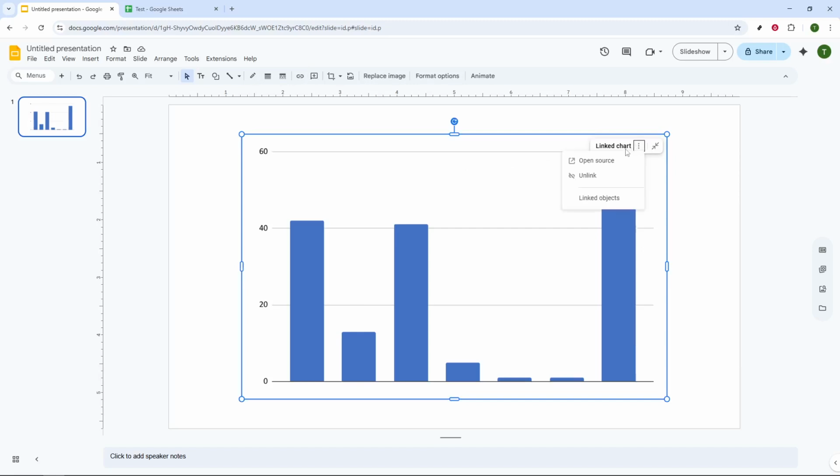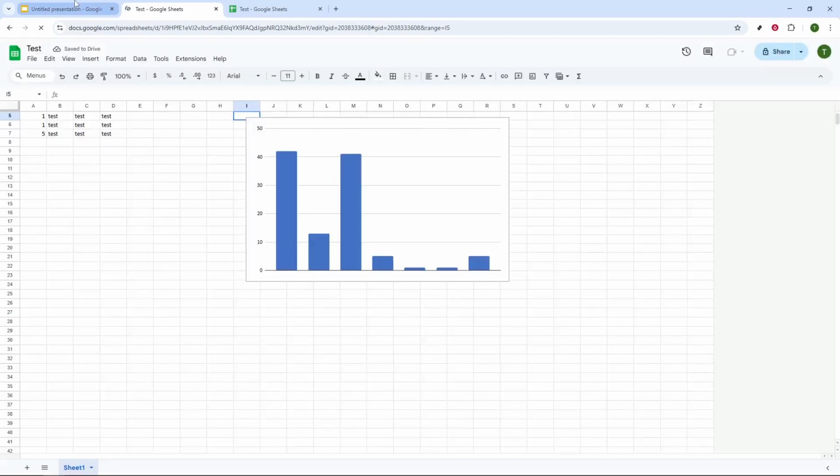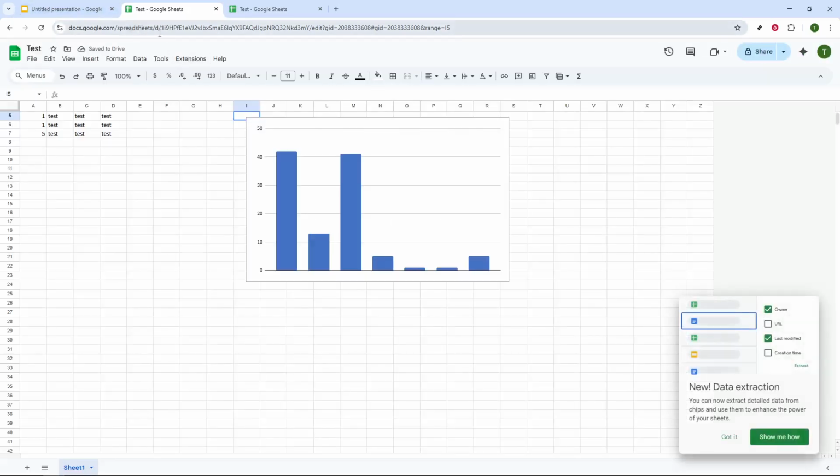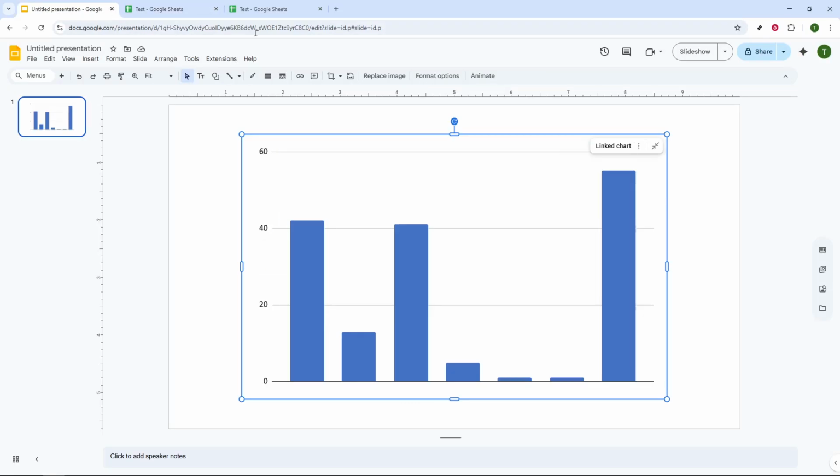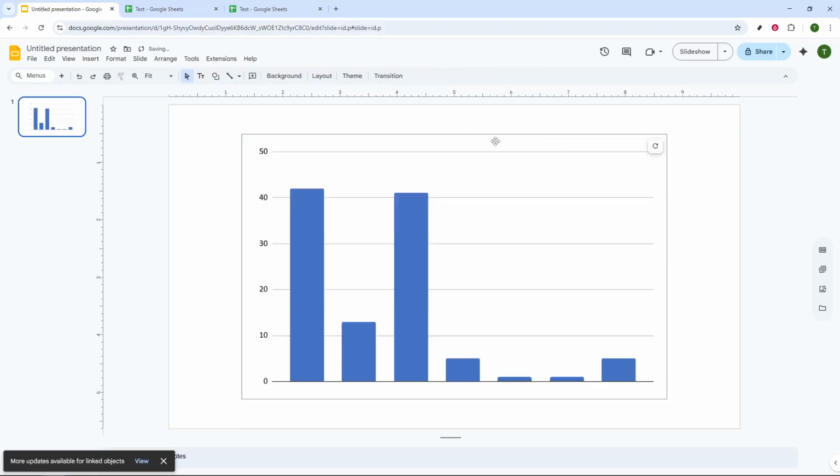And there you have it. Integrating dynamic charts into your Google Slides can greatly enhance the effectiveness and professionalism of your presentations. Enjoy crafting visually striking slide decks that tell the right data story every single time.